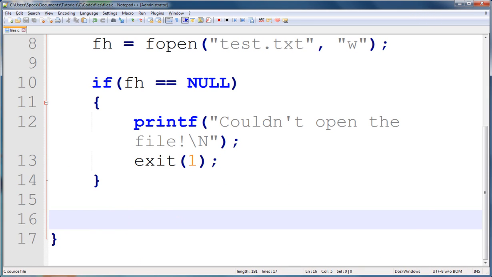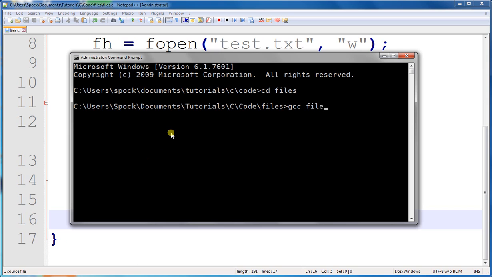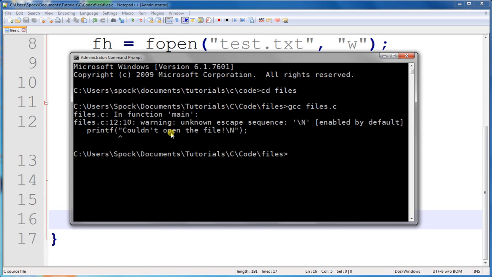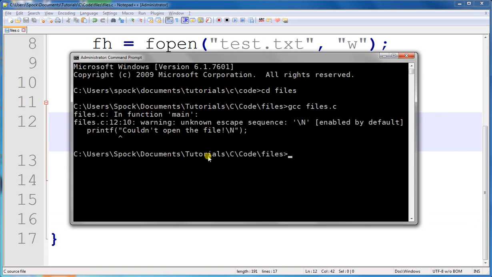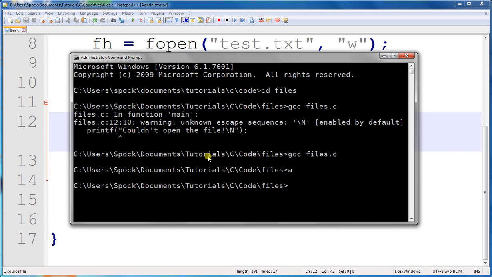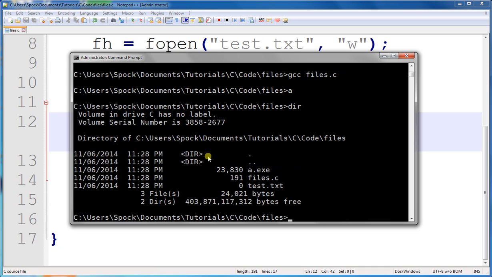Let me open the terminal, compile it. Apparently I made a mistake. Unknown escape sequence. I accidentally capitalized the \n, which has to be lowercase. Now I'll compile and run. Alright, we haven't gotten any error messages, and we have gotten no output from the program. So now let's run a dir command to display the contents of our directory and see if test.txt is located there. And here we have our executable file, our C file, and test.txt.